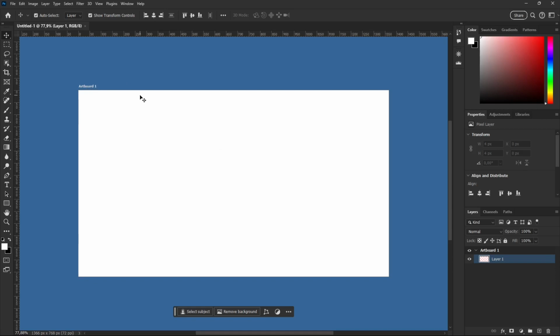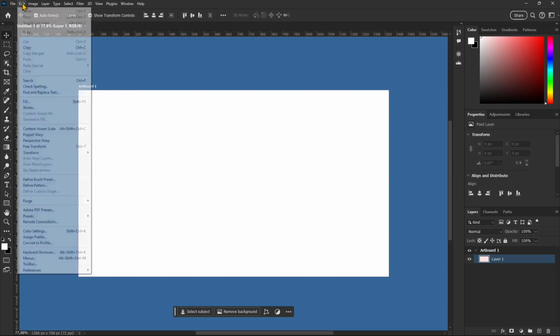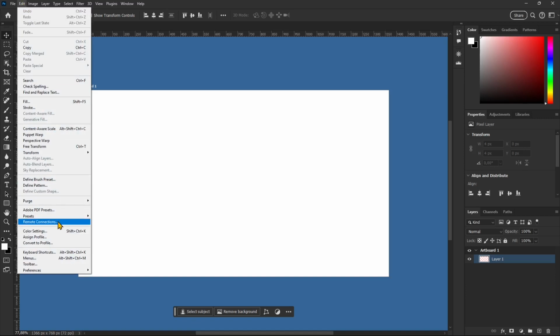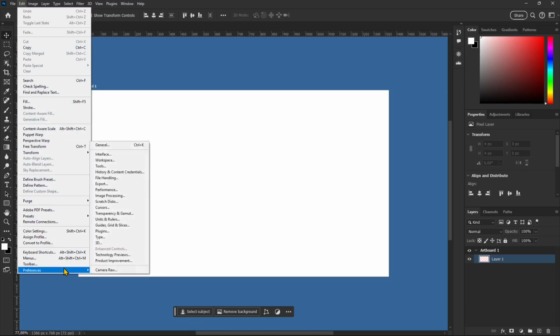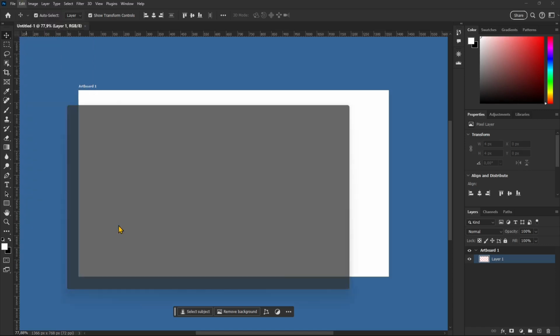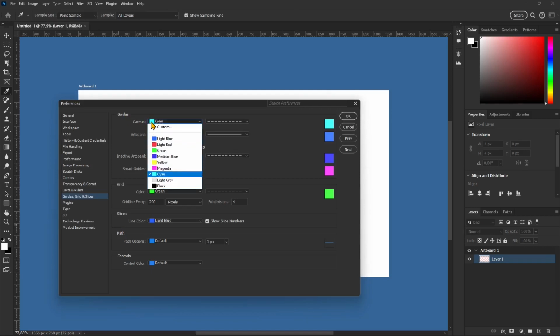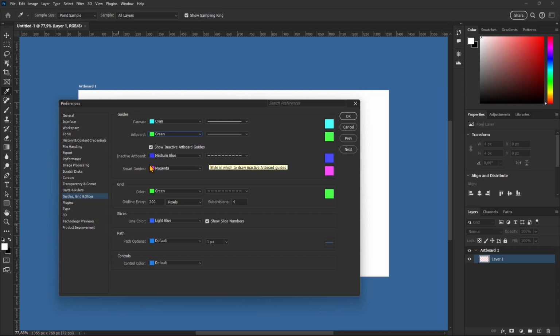Now, another thing I want to do first before we continue is just go back to the grid settings just to finish also what we started in the previous video. So I'm going to go to preferences and go here in the guides, grids, and slice. So this is where we can define the color and the line type for the guides. And this is for the artboard also, so we can change here like the artboard guide and also the inactive artboard. If we want, we can show the inactive artboard guides. And again, we have smart guides, and then we have the grid.